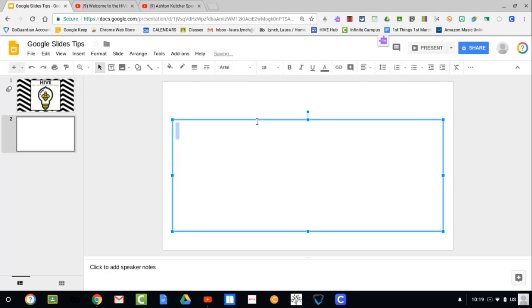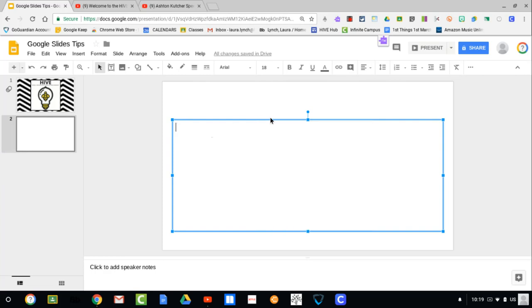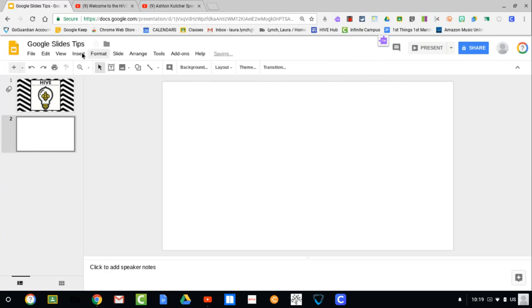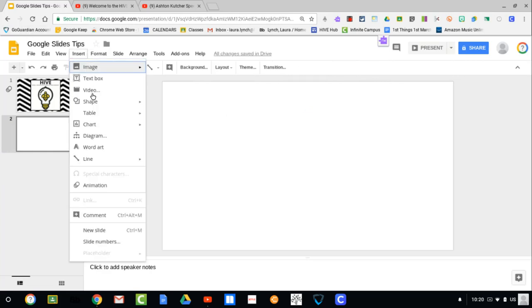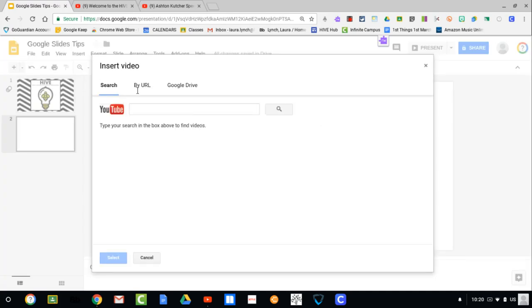And then what I'm going to do is I'm going to go up to the insert box, and I'm going to choose video. Okay. When you get to this screen, again, you're going to see a couple of options up top here, but you also are going to notice that YouTube search is going to be defaulted.